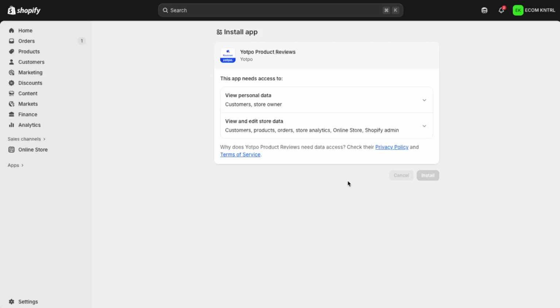After installation, you'll be taken to the Yotpo onboarding page inside your Shopify admin. Before proceeding, find the checkbox that says you have read and agreed to Yotpo's terms of service. Tick that checkbox, then click on Get Started.